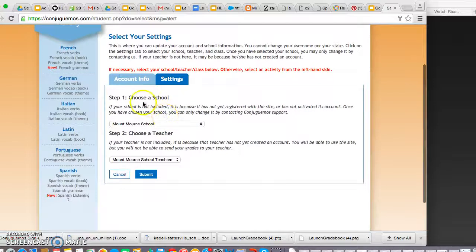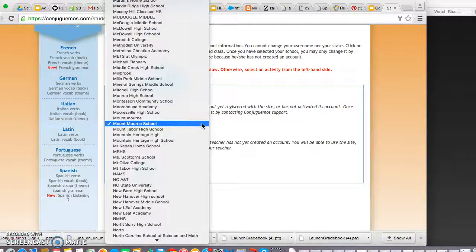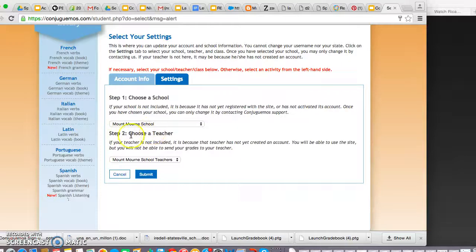Now you're going to have to choose a school. Make sure that it says Mount Morin School. If it does not, select the drop-down menu and click on Mount Morin School. For where it says step 2, choose a teacher, you're going to make sure that you choose Señora Santos. Select for a teacher, Celia Santos. Once you click on step 2, select submit.